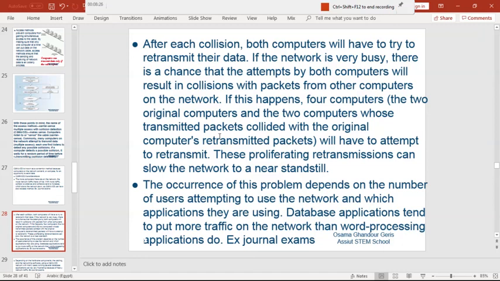The occurrence of this problem depends on the number of users attempting to use the network and which applications they are using. So, note, database applications tend to put more traffic on the network than word processing applications.